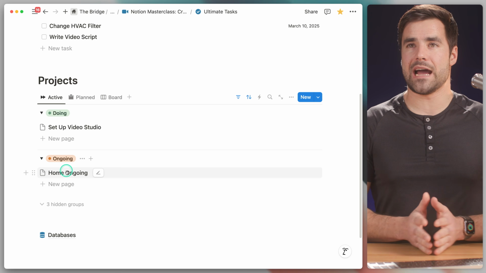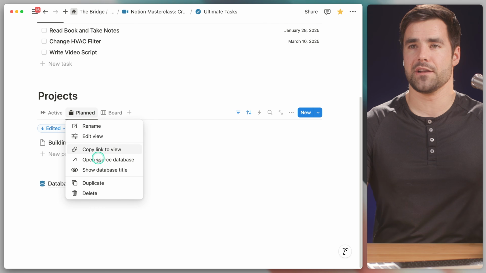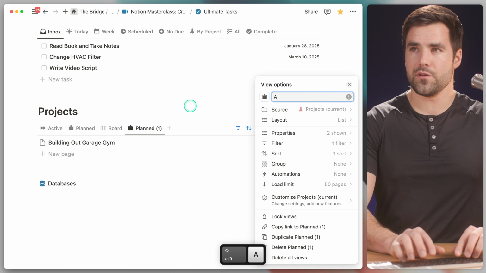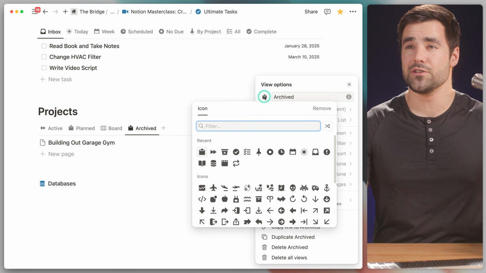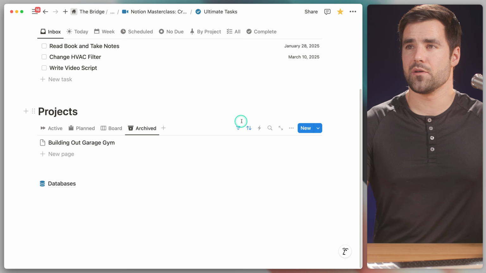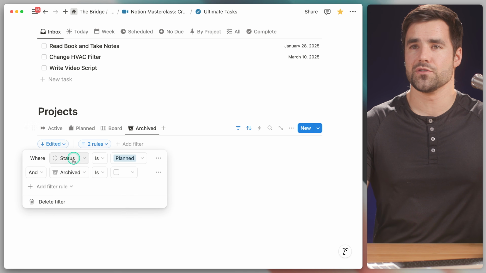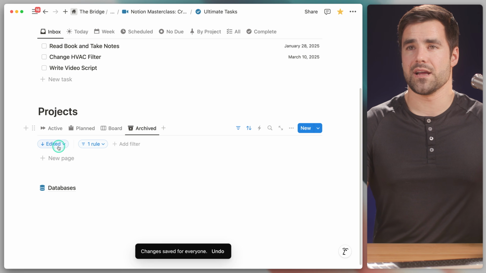So to finish out our projects view here, I'm going to go ahead and duplicate the planned view one more time, and we're going to make a view for any projects that we've archived. These are projects that are done, and we just don't want to see them anymore in any of the other views. We'll go with container X for that icon there. And I think I'm going to go ahead and just change our filter rule to where archived is checked. We'll get rid of the status rule altogether, and then edited in descending order, I think actually makes perfect sense for this view as well.